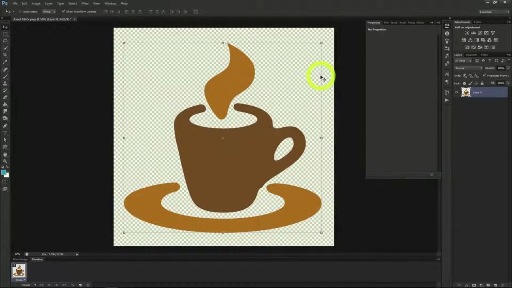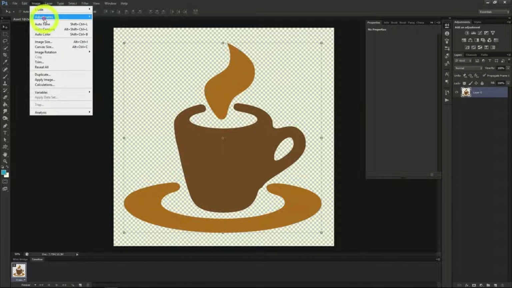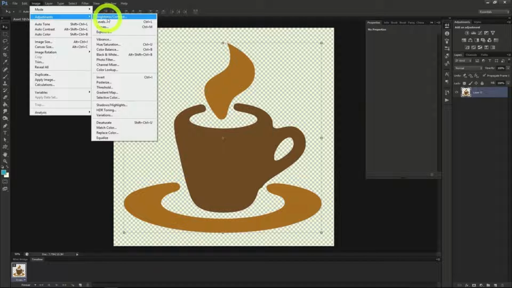Time, we'll talk about some features that are similar to curves, but do things in a more individual way: brightness, contrast, and exposure. Just like before, we'll start out with our image available.